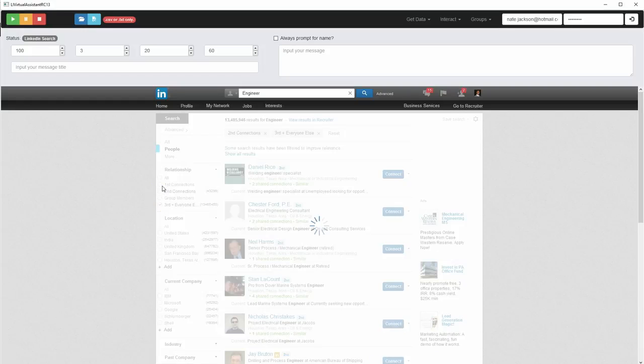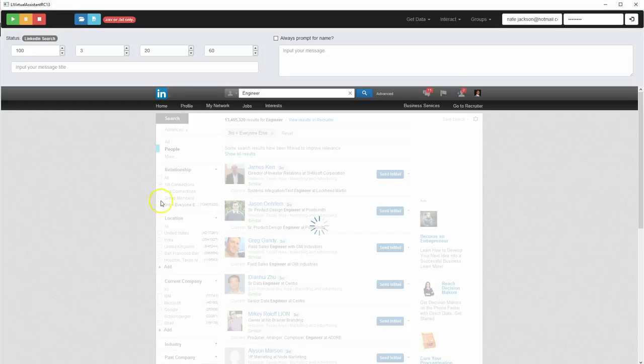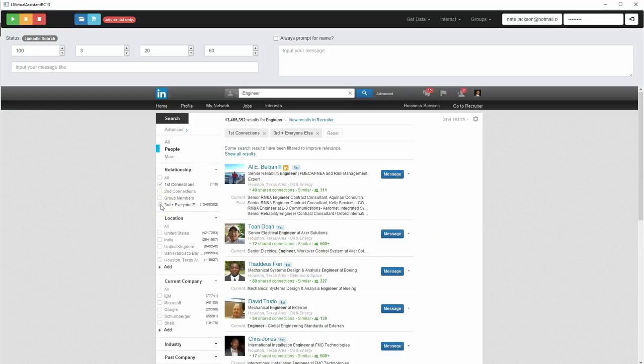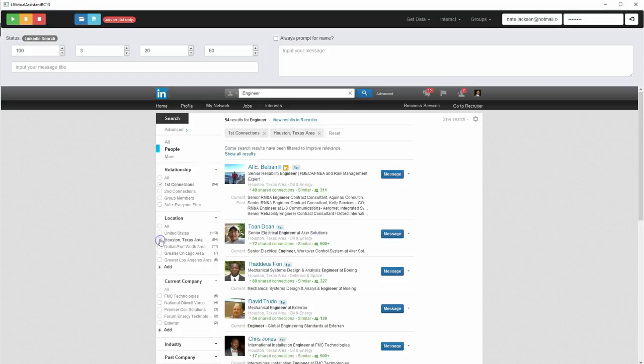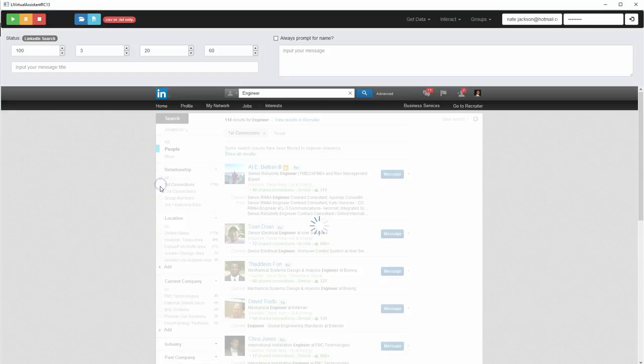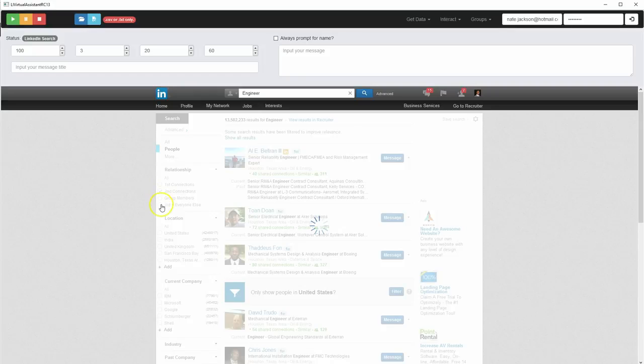Your first connections are the same as your contacts, so you don't really need to do that unless you wanted to filter your contacts by other criteria. Say if you only want to find your contacts that were local to you, then you could do something like that. So let's say we only wanted to find our second and third level connections.